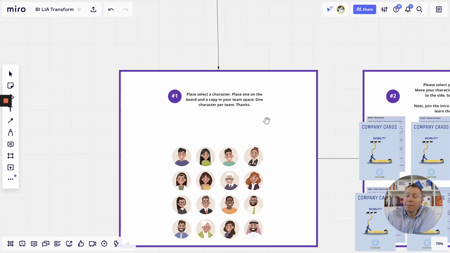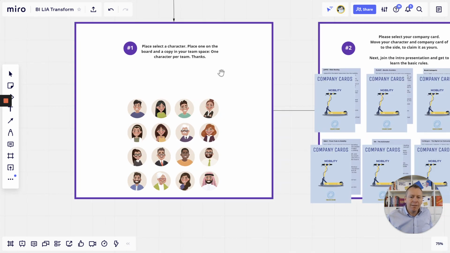Here, step number 1, please select a character. So this is where you select your avatar, your character. So it's 1 per team, not per participant. So in our setup, we're going to have 7 avatars. We're not going to have 35 avatars. So in this case, I'm going to take this cool gentleman with the glasses.